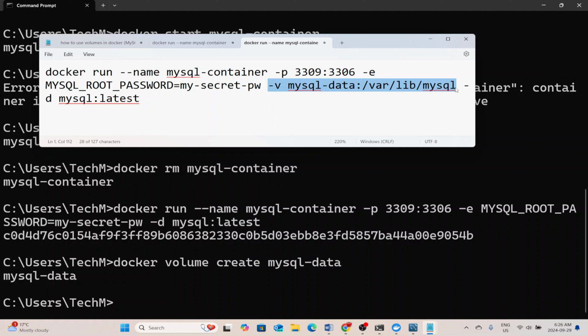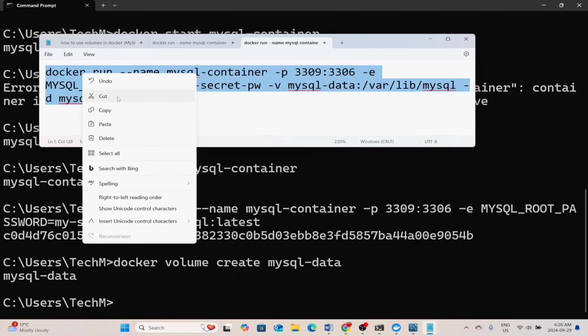We can find out that MySQL stores all of its data there from reading the documentation that is posted under the MySQL repository on Docker Hub. Now, any data that we create inside the container will be stored in this volume and persist even if we remove the container. Let's go ahead and run this command.